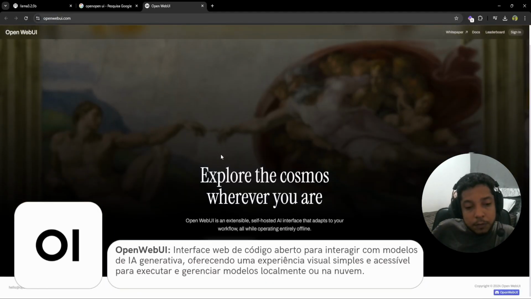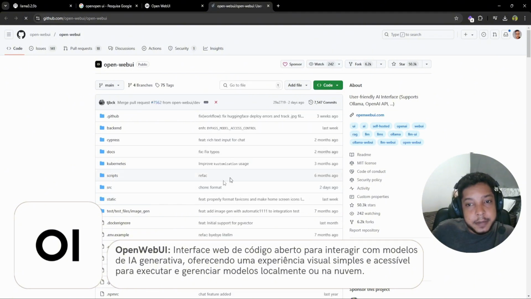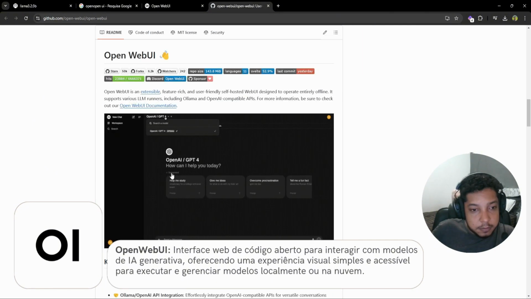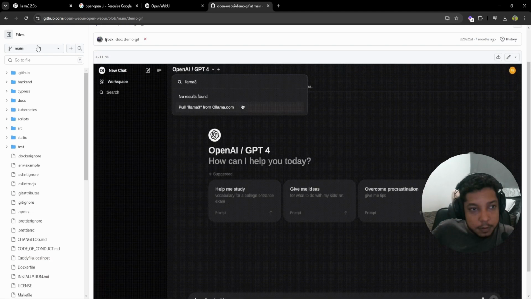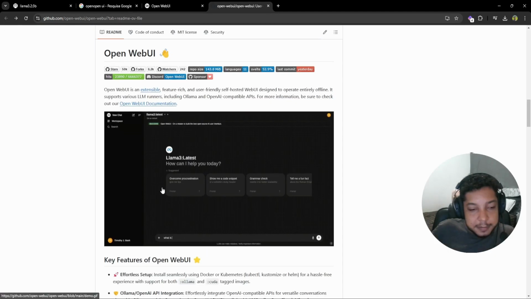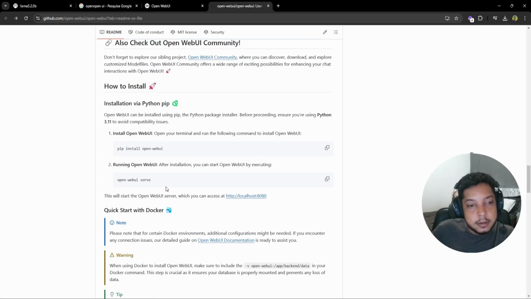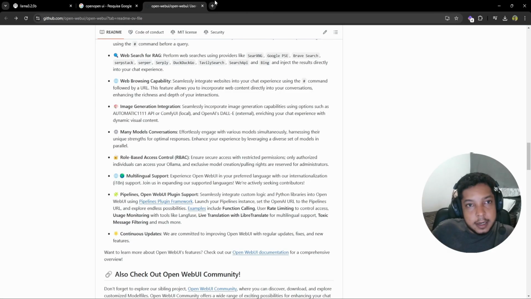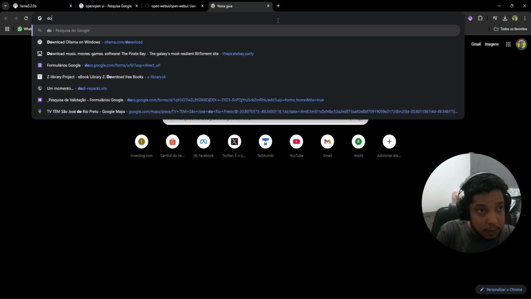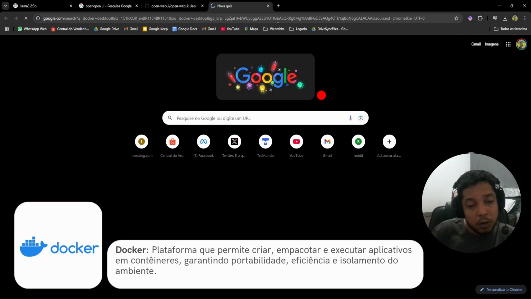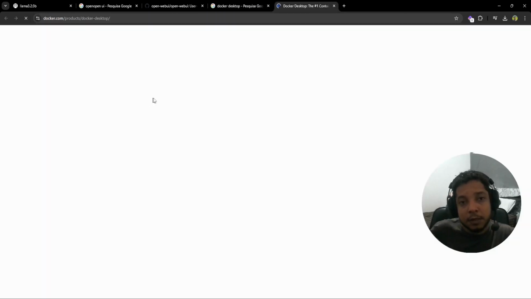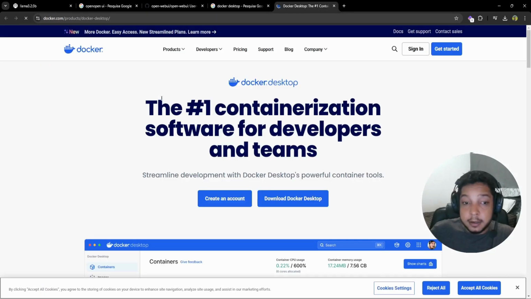Here is a project that makes the interface very similar to ChatGPT, like this. You can make various configurations. To install, we will first install Docker. If you don't know containerization, it's better to look it up first. So I will look for Docker Desktop. Remember that the BIOS virtualization must be enabled.